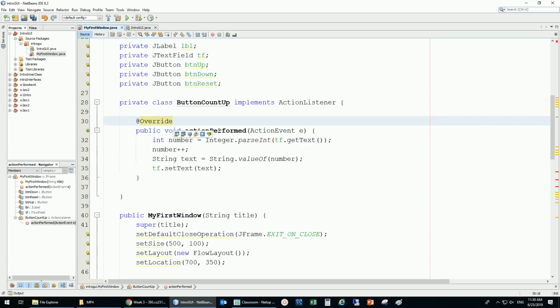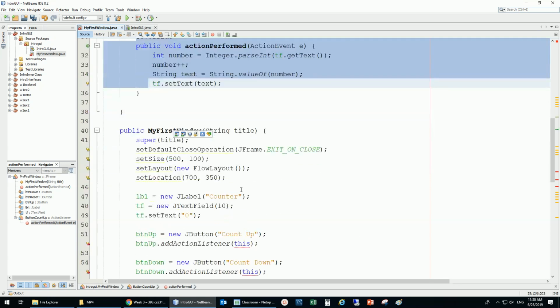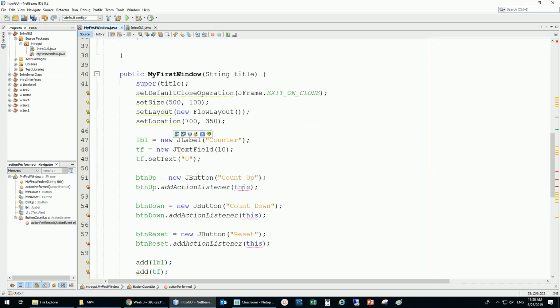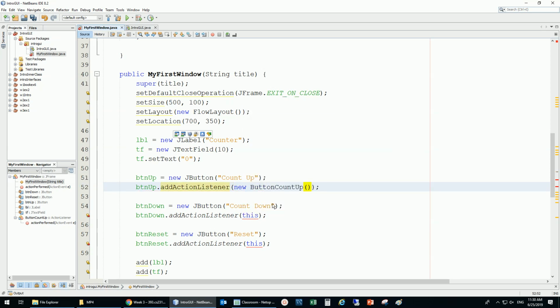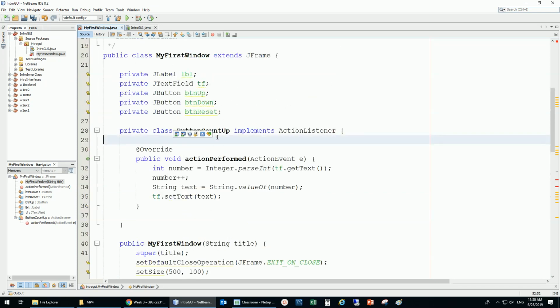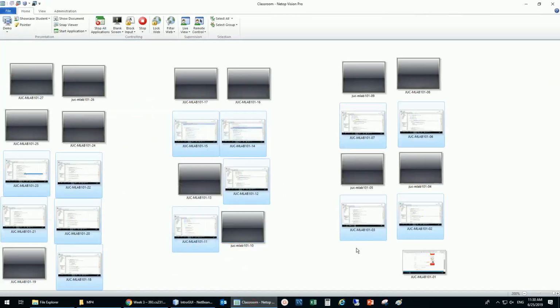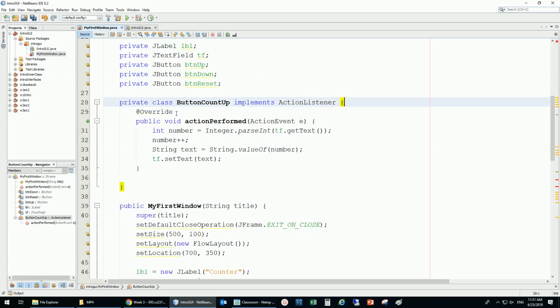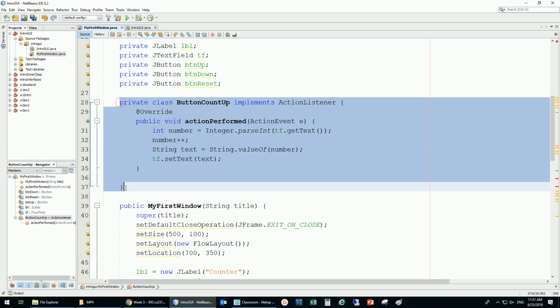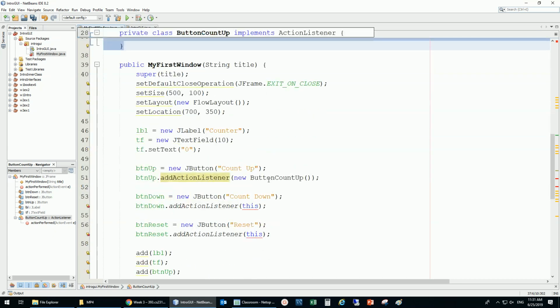And how am I going to link this action to the button count up? You see, this is the button count up. Instead of putting this, now this doesn't work. I'm going to create a new button count up, the name of the class that I just used. So now this class over here, its only purpose is to be used to contain the action of this button.